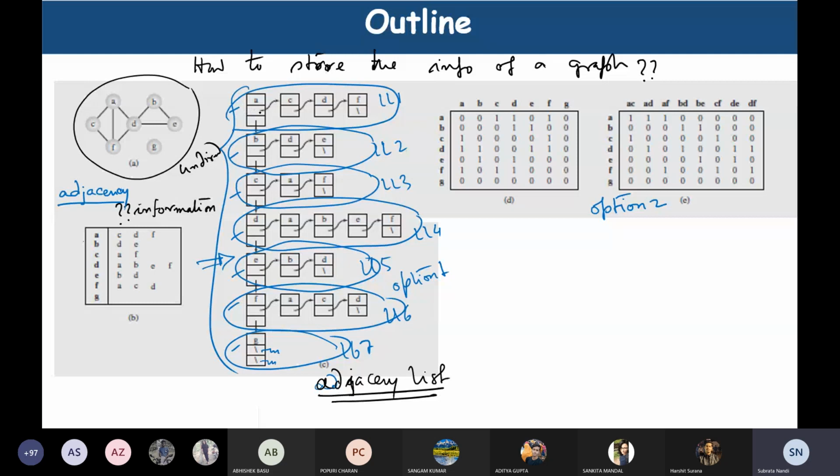Now, instead of having A as a node and pointing to this, I could have declared an array of these nodes, as you can see here. Once this is an array, this link will go off, right? So it's something like this. Can you follow me?